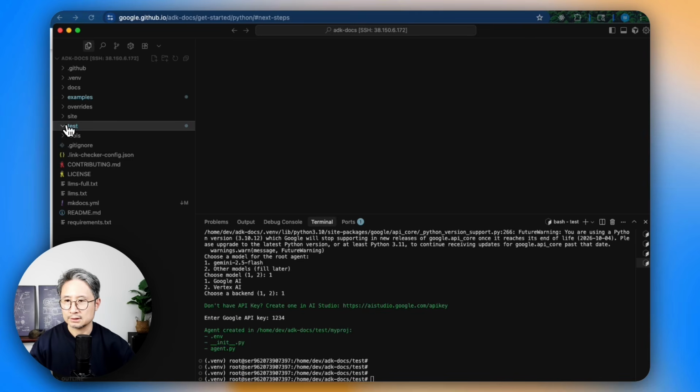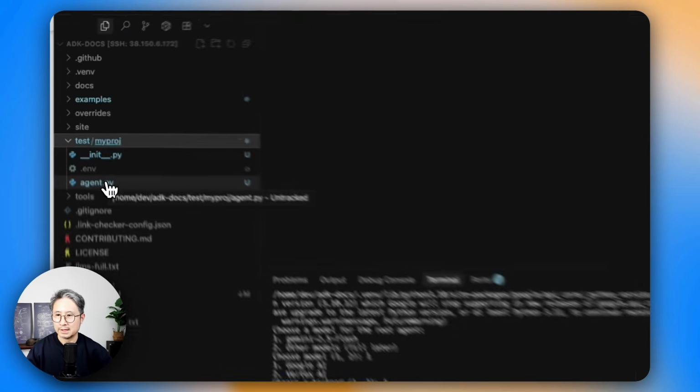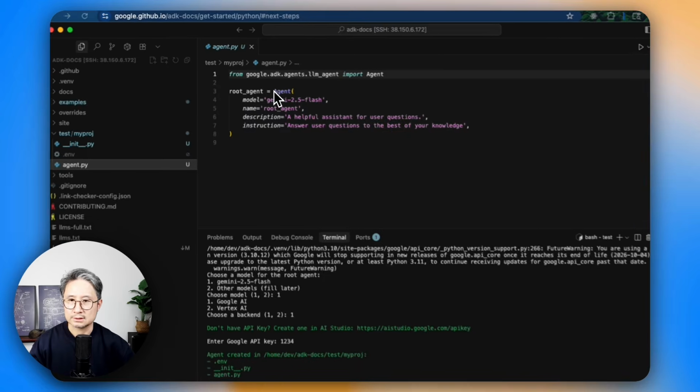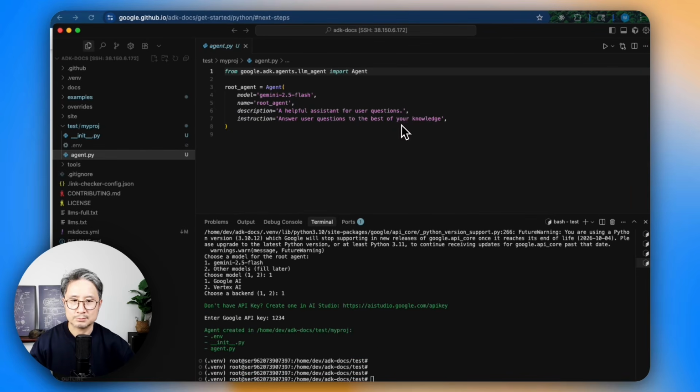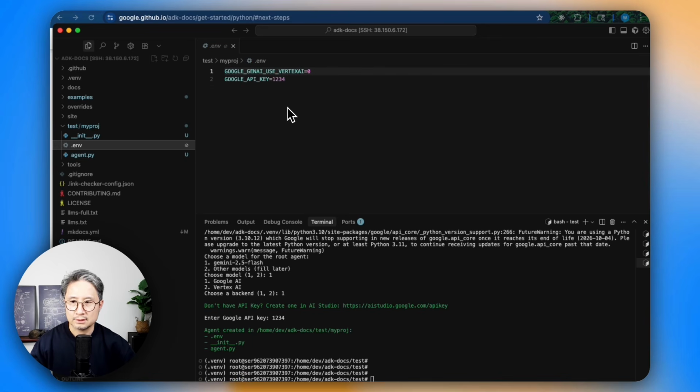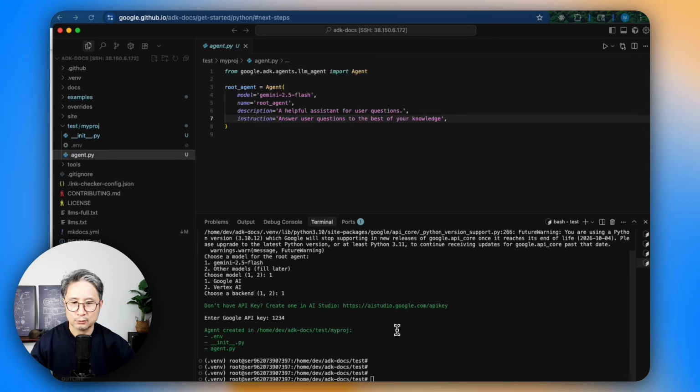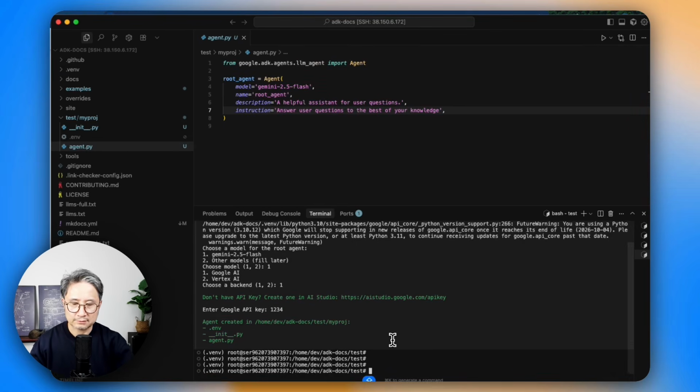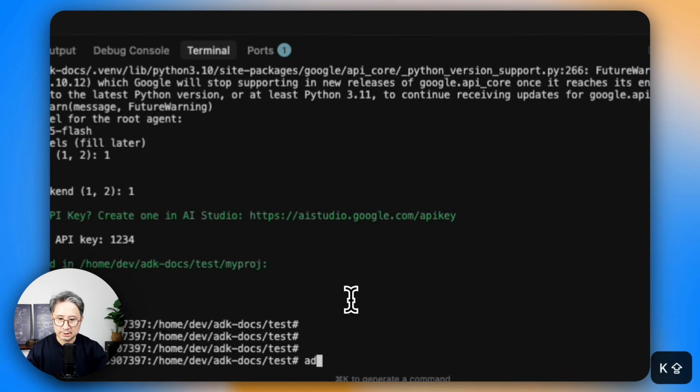Let's check in the test folder. There is my project folder, including an agent.py. It creates a very, very simple agent without any specific function, and .env to contain your secret and API key for this project. Okay, if we have that under the project folder, we can now run adk web.